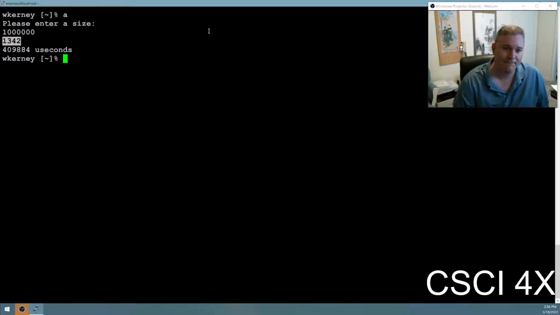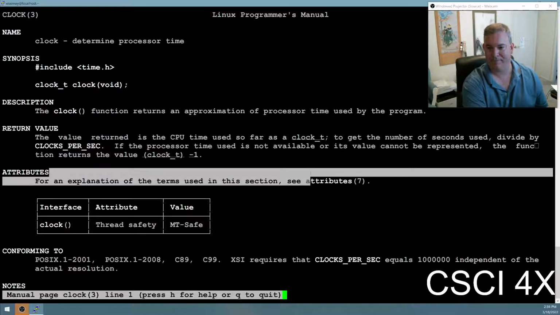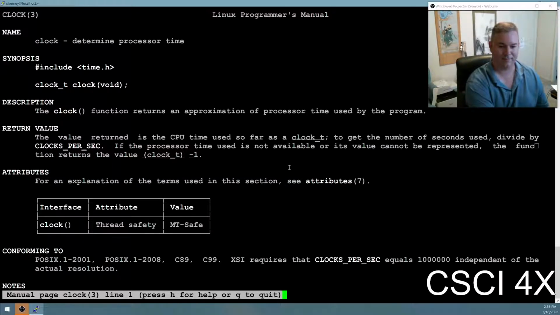Okay. So it's just an int. So the clock function, man clock, you can just see it just returns an int for you. Or whatever clock_t is.